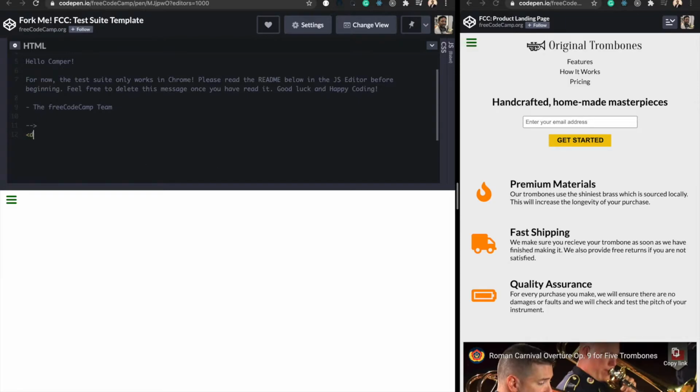So we'll start by creating the first div with a class called main to wrap all the content of our page, and close the div. Inside the div will be everything that's related to this product landing page. And inside the main we can also add a header with an ID called header, and just close the header.